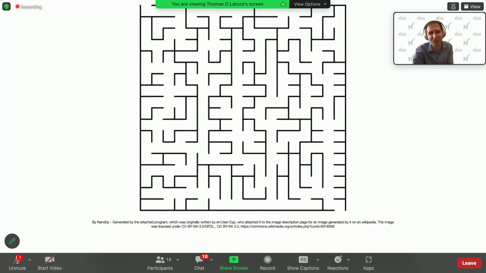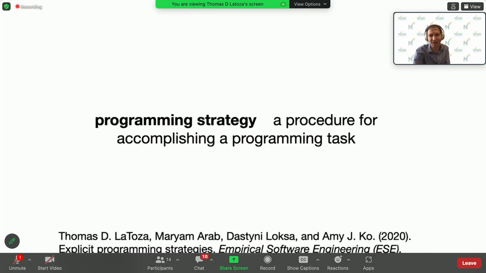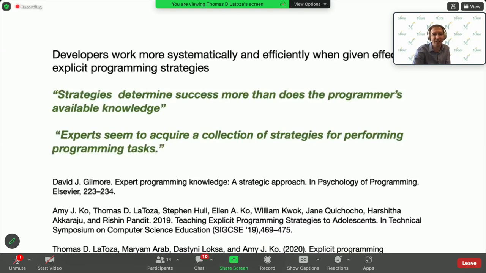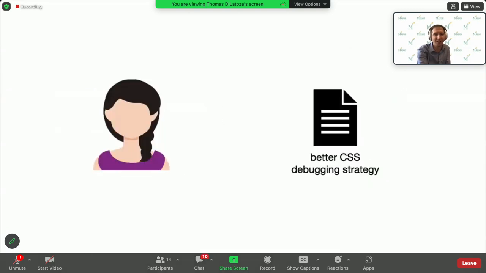Psychologists have long looked at how humans solve problems, and a big part of this is trial and error. Problem solving is often like a maze where humans are trying to choose which path to follow, and people end up backtracking a lot when choices don't work out as expected. A programming strategy gives you a way to navigate this maze more effectively. And there's evidence that over time, experienced developers learn how to use strategies that help them work more effectively.